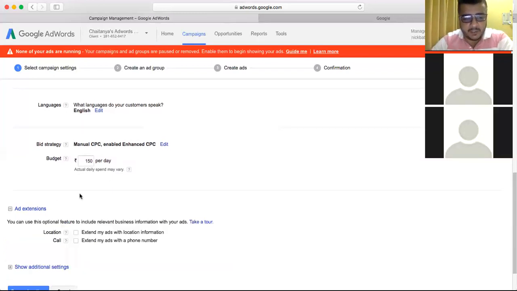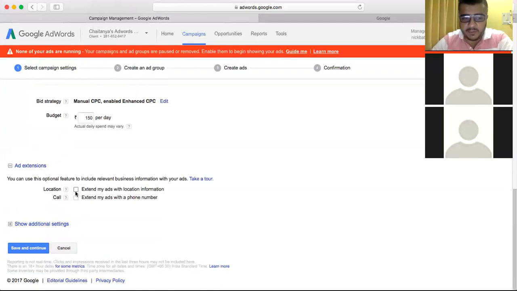Ad extensions I'm not creating because you are already aware of them. Location and call extensions are the only two ad extensions which we get in the display campaign. And that too, these two ad extensions, location and call, will come if we create one of the ad types in display. We have got three ad types, the image ad, the video ad, and the text ad. If we are using a text ad to show on those third-party websites and so forth, then only these ad extensions will be of any help.